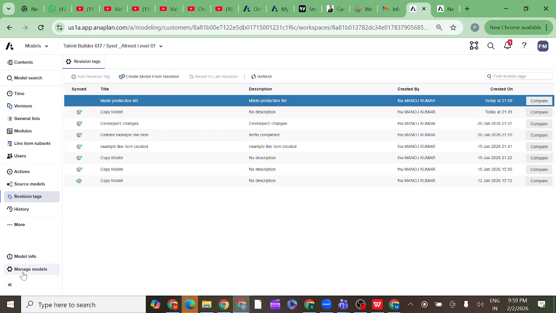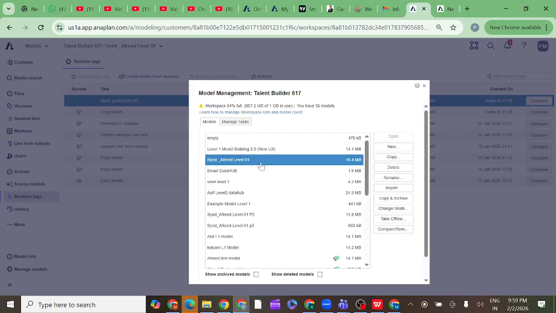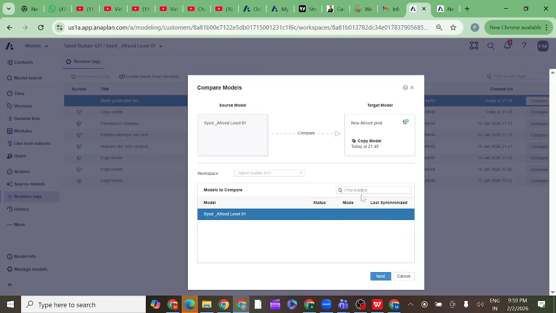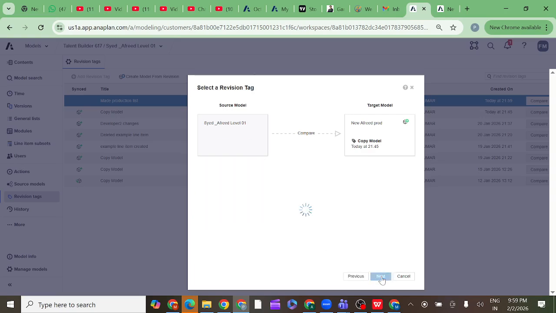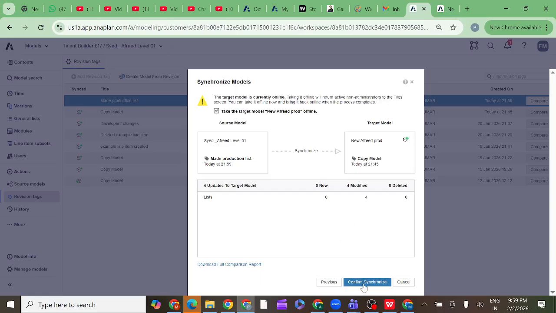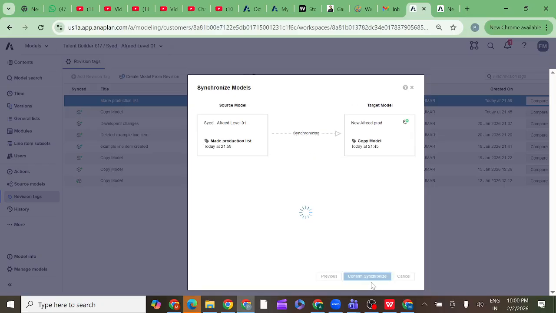Then I go to my prod model. Where is my prod model? New prod model. I go here and click on compare and sync. You can see, select source and target. So new Afridi model, fine. Click on next, then click on next again. You can see 4 lists you have modified. Here you can keep your model offline and confirm synchronization.